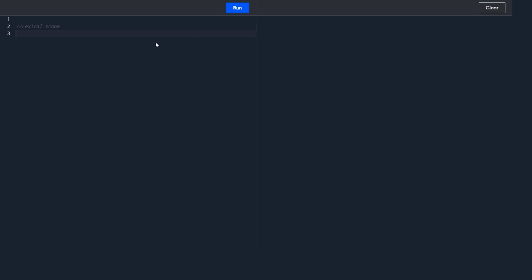Let's take an example. I have a variable, let's say global equals "global variable". And let's say I have a function which is named func, and inside this I'm trying to log the global variable to the console. Finally, I'll call this function. Let's run this. We see the value "global variable" printed.